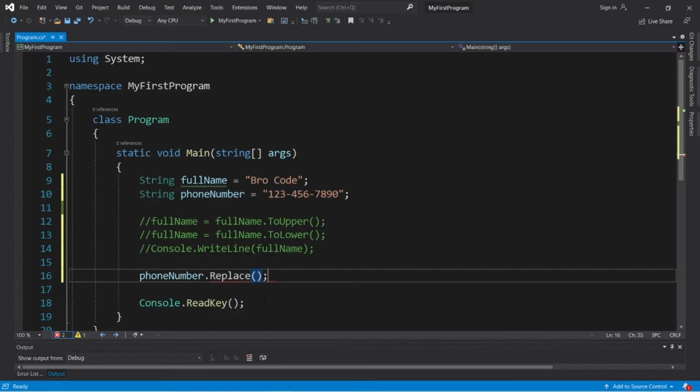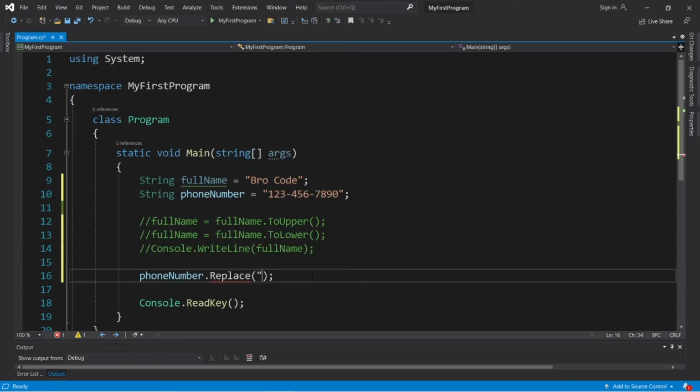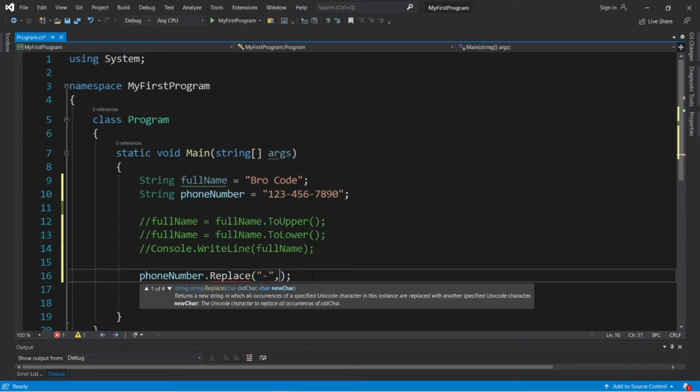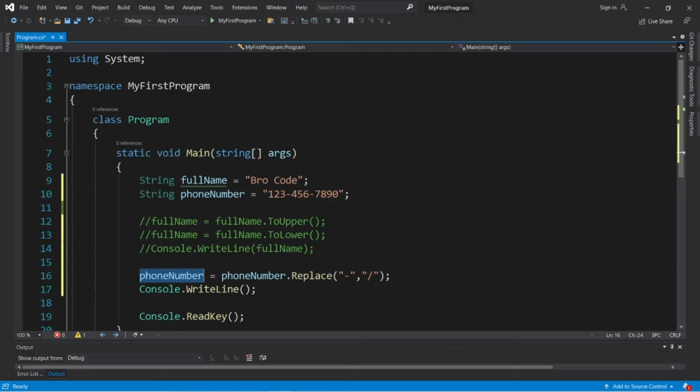So within the set of parentheses, we'll need the character we're going to replace and another character we're going to replace the old character with. So I would like to replace all dashes with a forward slash. So separate each of these characters with a comma. So this will replace the dashes within my phone number with forward slashes. phoneNumber equals phoneNumber dot Replace. And let's display our phone number with a WriteLine statement.